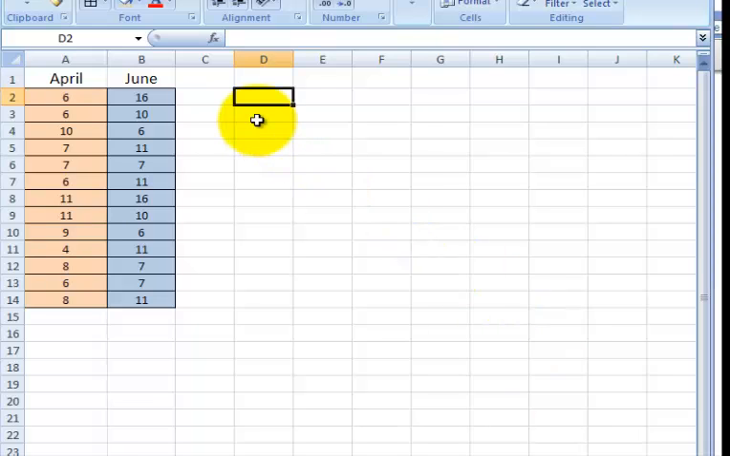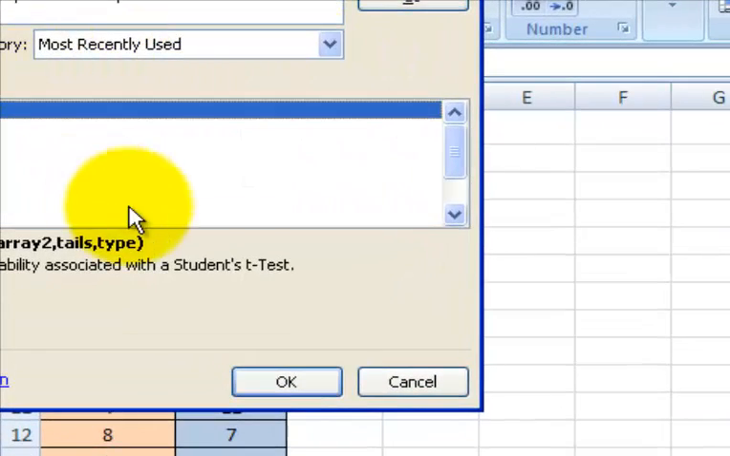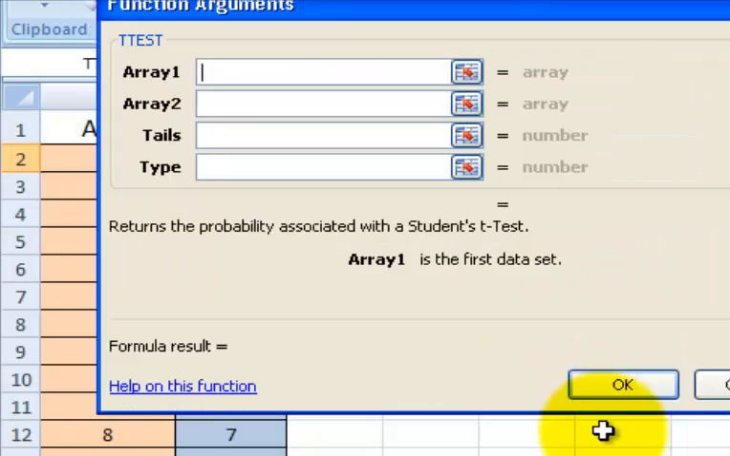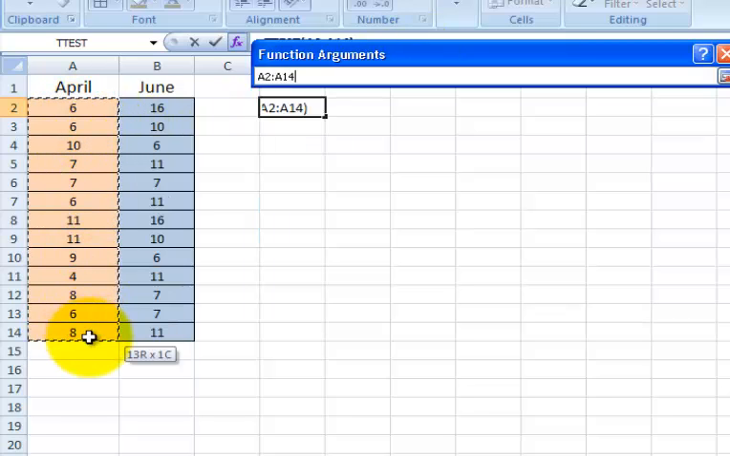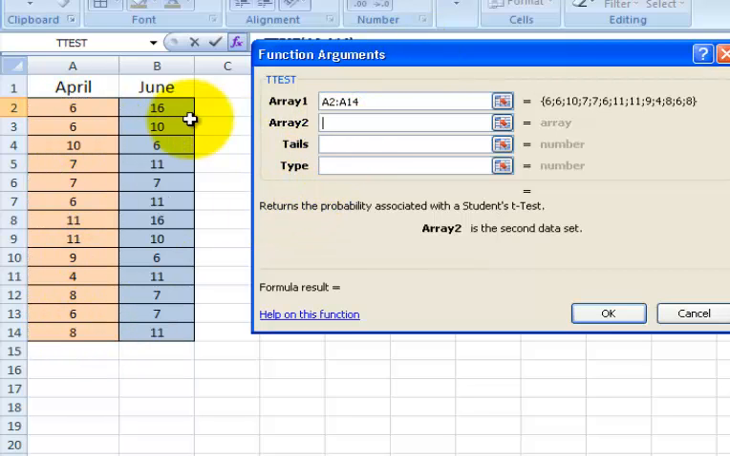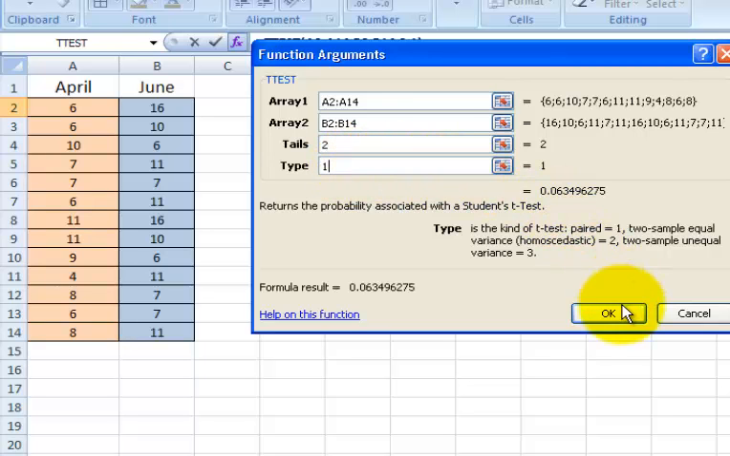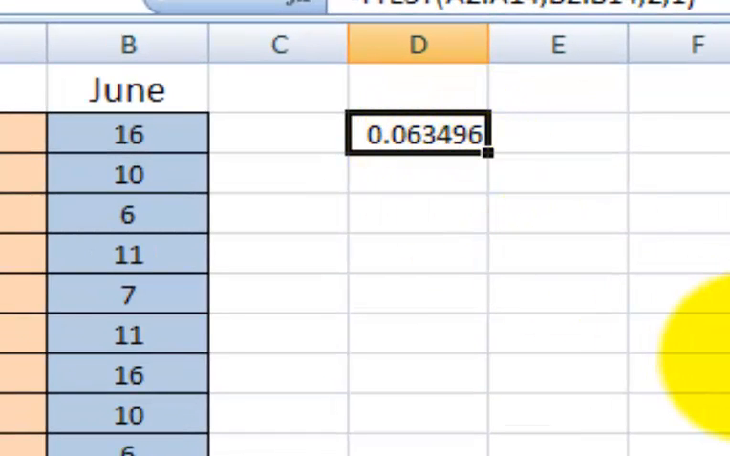So we're going to run the test first in Excel because we can. I'm going to pick a cell, any cell, function bar, t-test. All right, t-test. Click OK. Array 1 is going to be our April. Array 2 is June. Two-tailed test. And this time it is a paired samples t-test. Oh, close but no cigar.